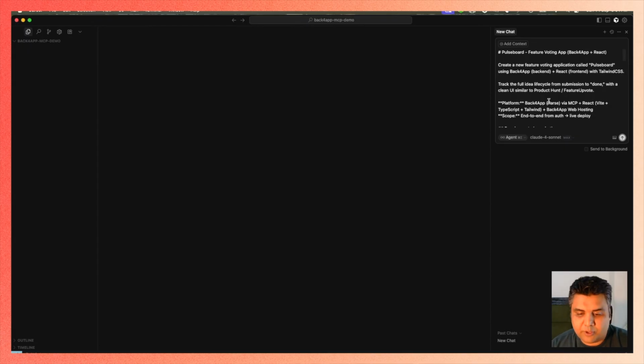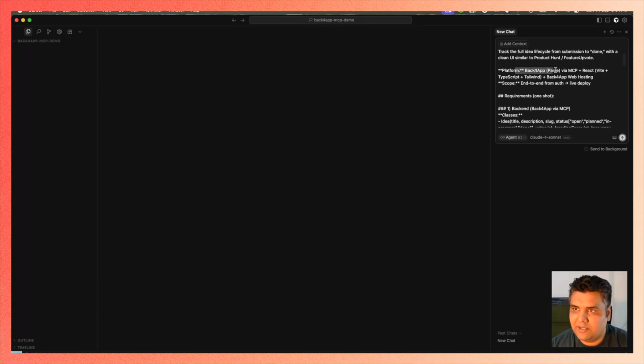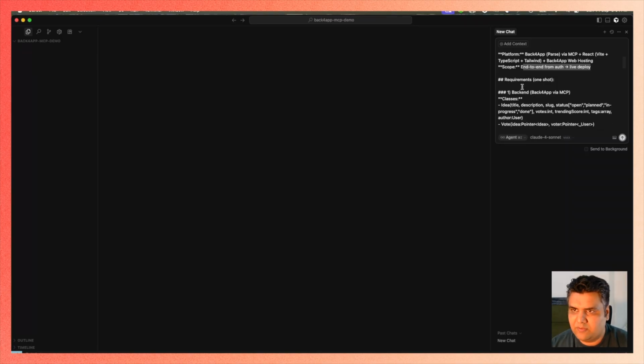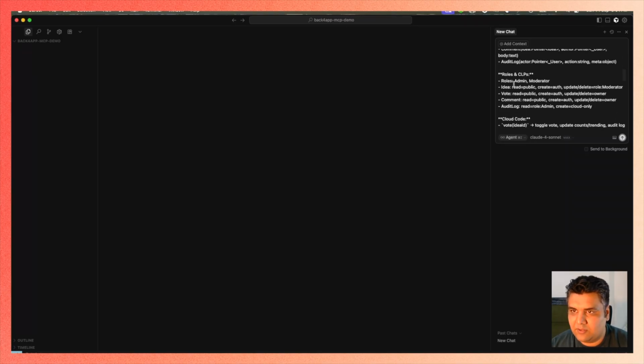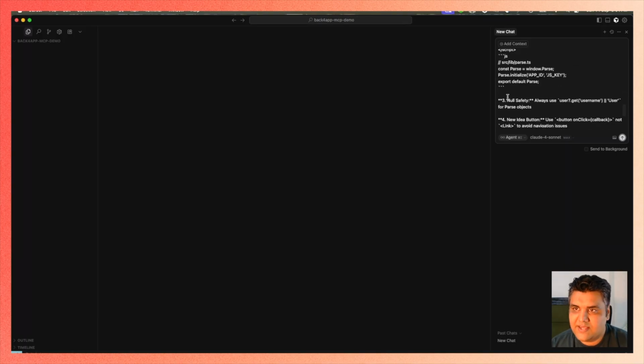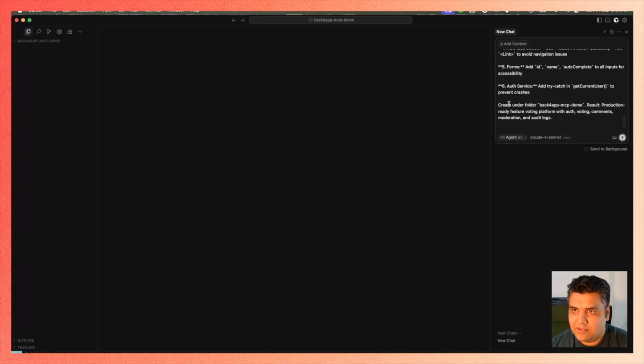All right, here's my prompt. We are going to build a Pulseboard feature voting app, which is backend plus React. I'm saying create a new application, which is name is this, front end is this, with CSS, track the full lifecycle idea. And then I'm just talking about that my platform is backend via MCP, React, Back4App Web Hosting I'm going to use, end-to-end auth, live deploy. Requirement one shot is this. This is my backend. This is my roles, my some fixes, some services. Yeah, I'm just saying do it here.